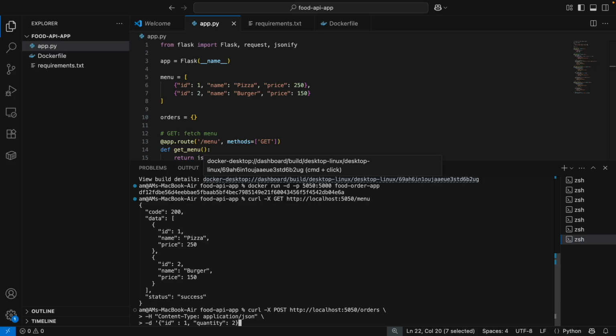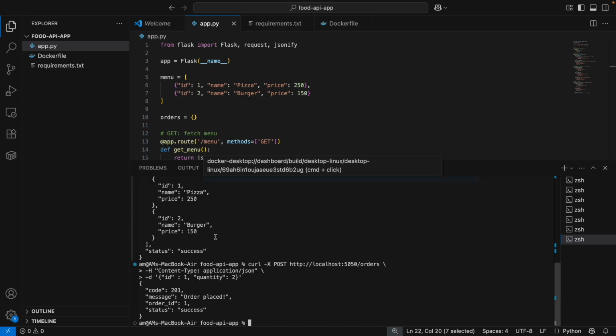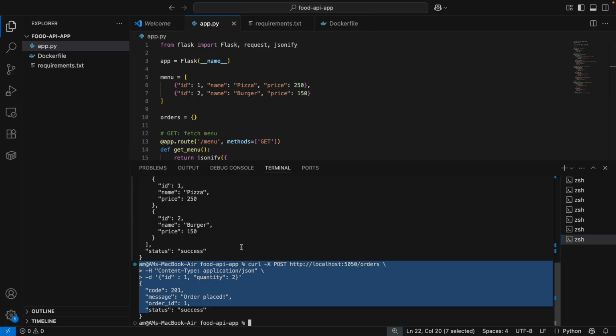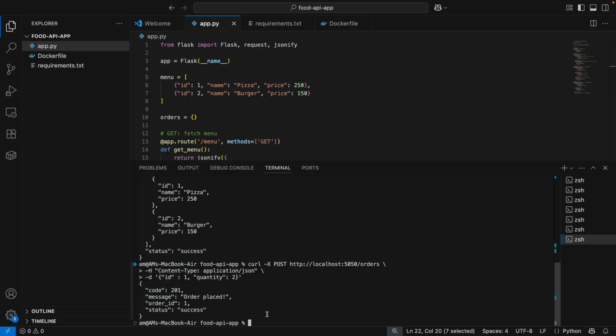So let me hit this API. So the order got created. Whenever we create a new thing, the status code would be a 201, and the message is saying that order is placed and the order ID is 1. If we relate this with our food delivery apps, whenever we try to order a food item, it would create an ID for our order, right? So this is a reference which we are trying to replicate through this post operation.